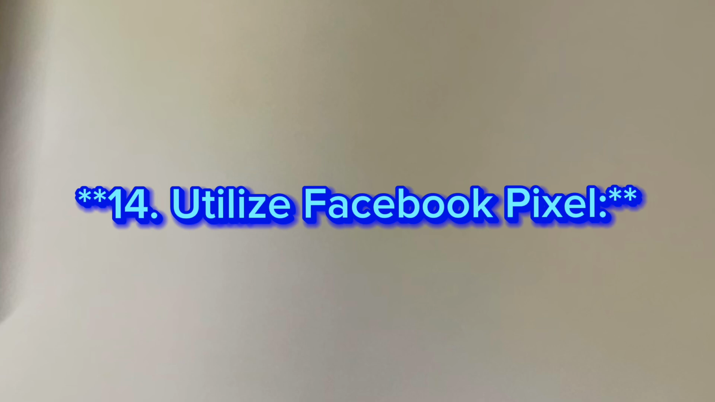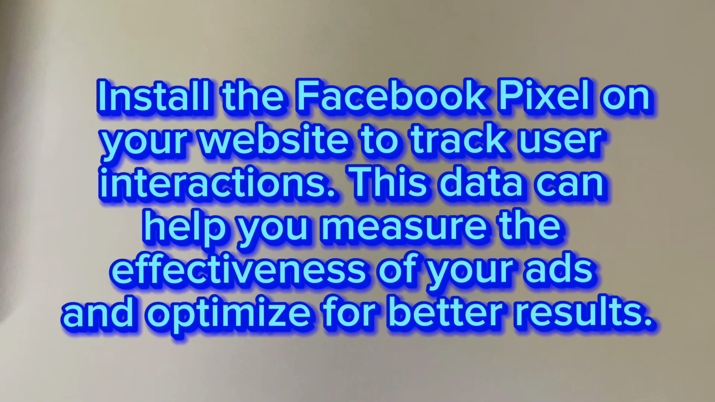14. Utilize Facebook Pixel. Install the Facebook Pixel on your website to track user interactions. This data can help you measure the effectiveness of your ads and optimize for better results.